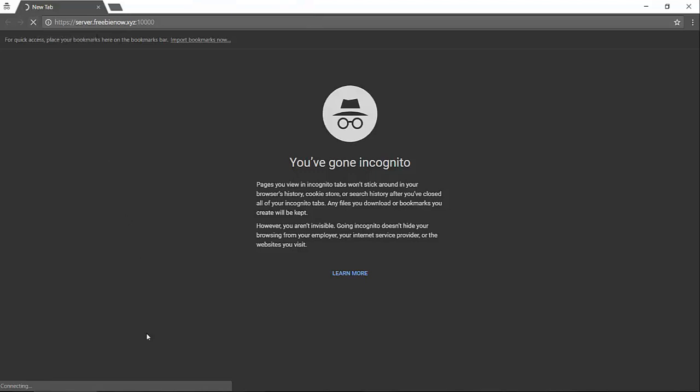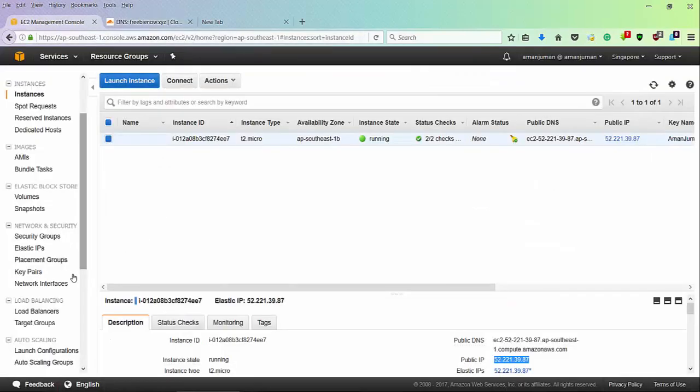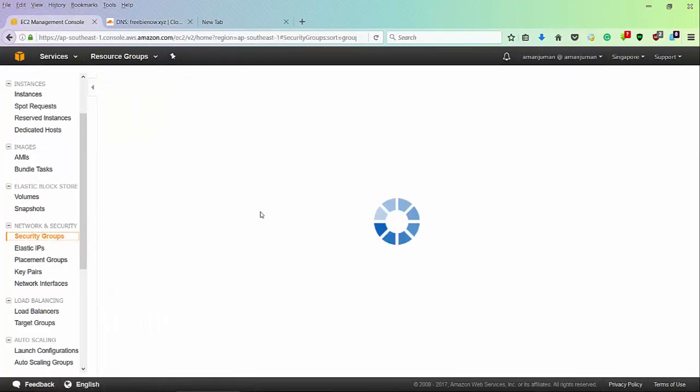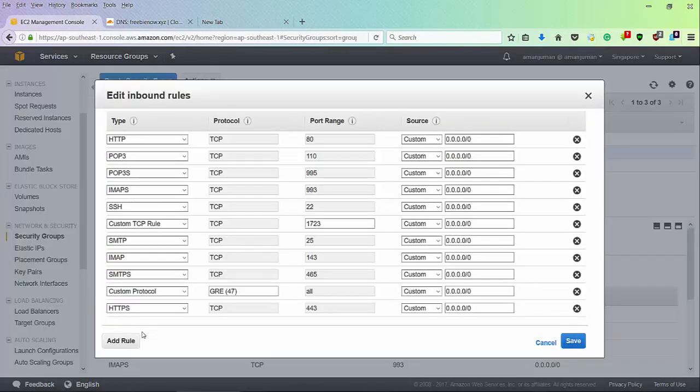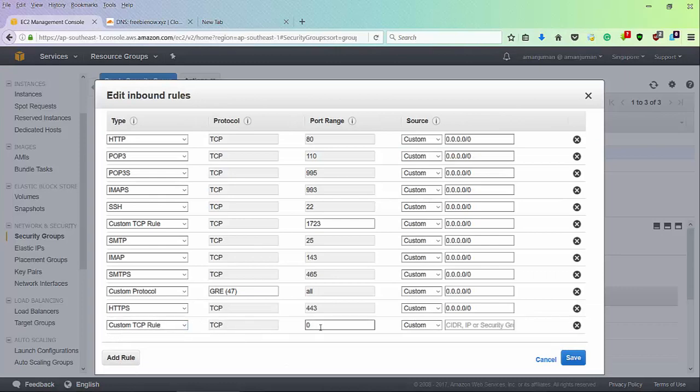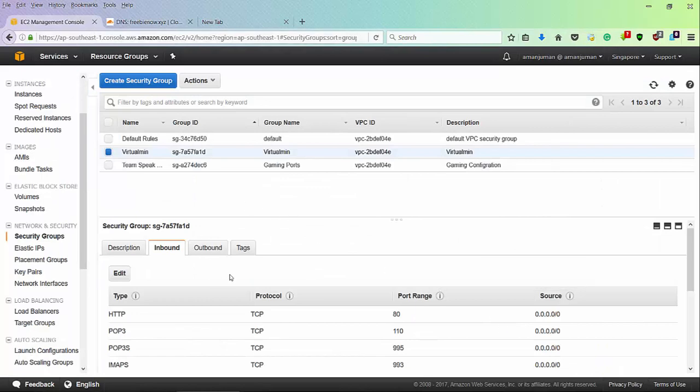Oh, we forgot to add port 10000 and 20000 in the EC2 security group. It's a great mistake. So let's add it here. Add TCP 10000 and TCP 20000. Okay, we are good to go.